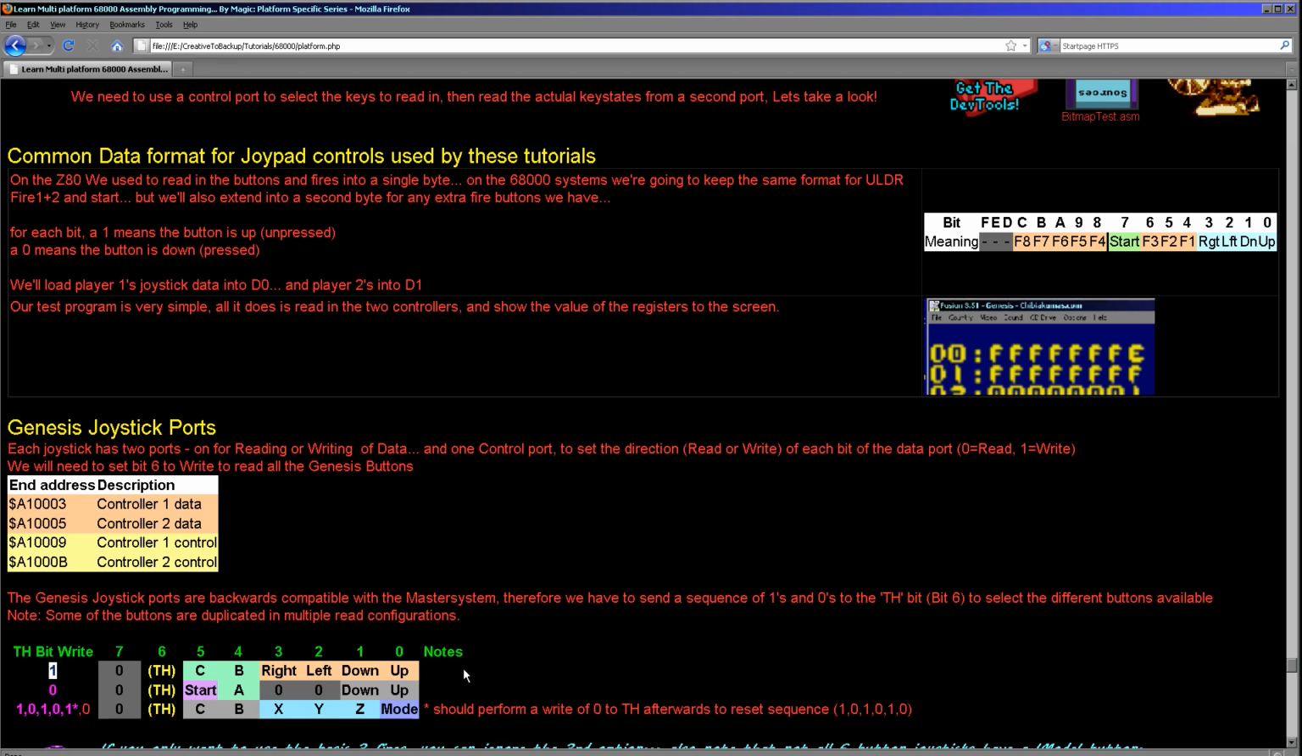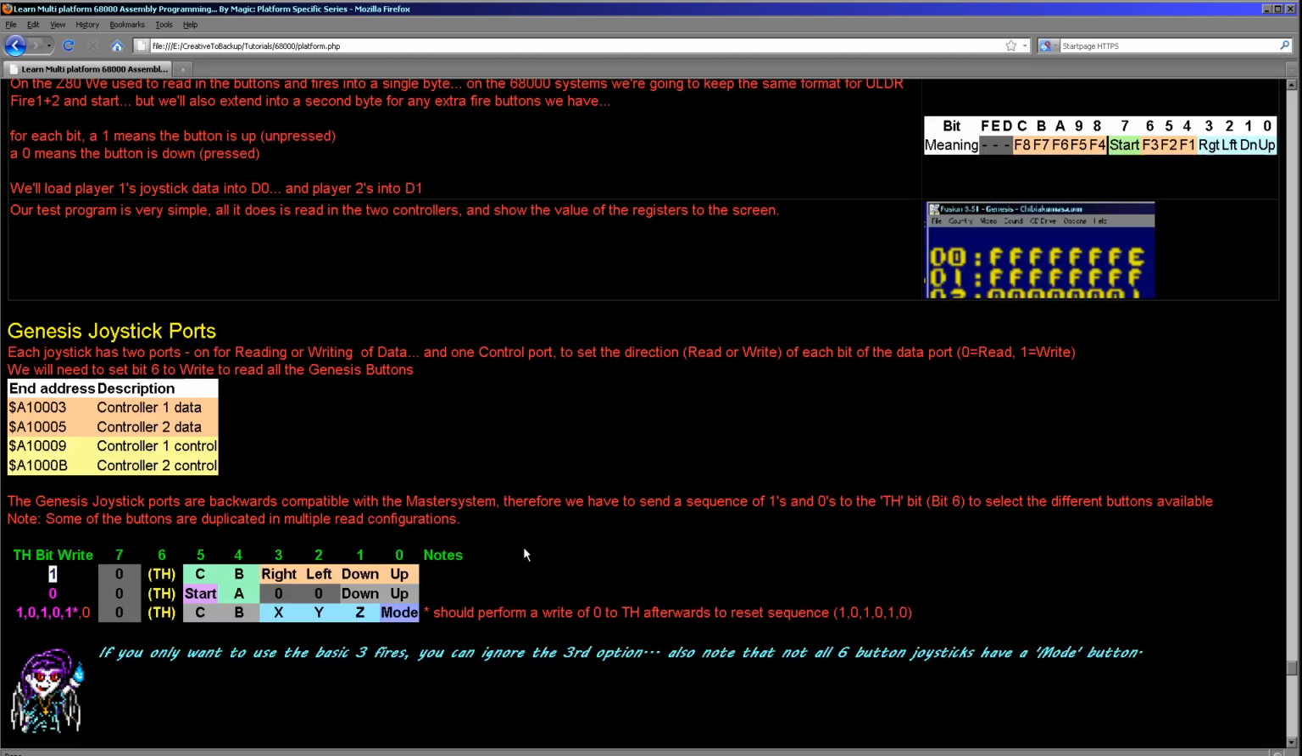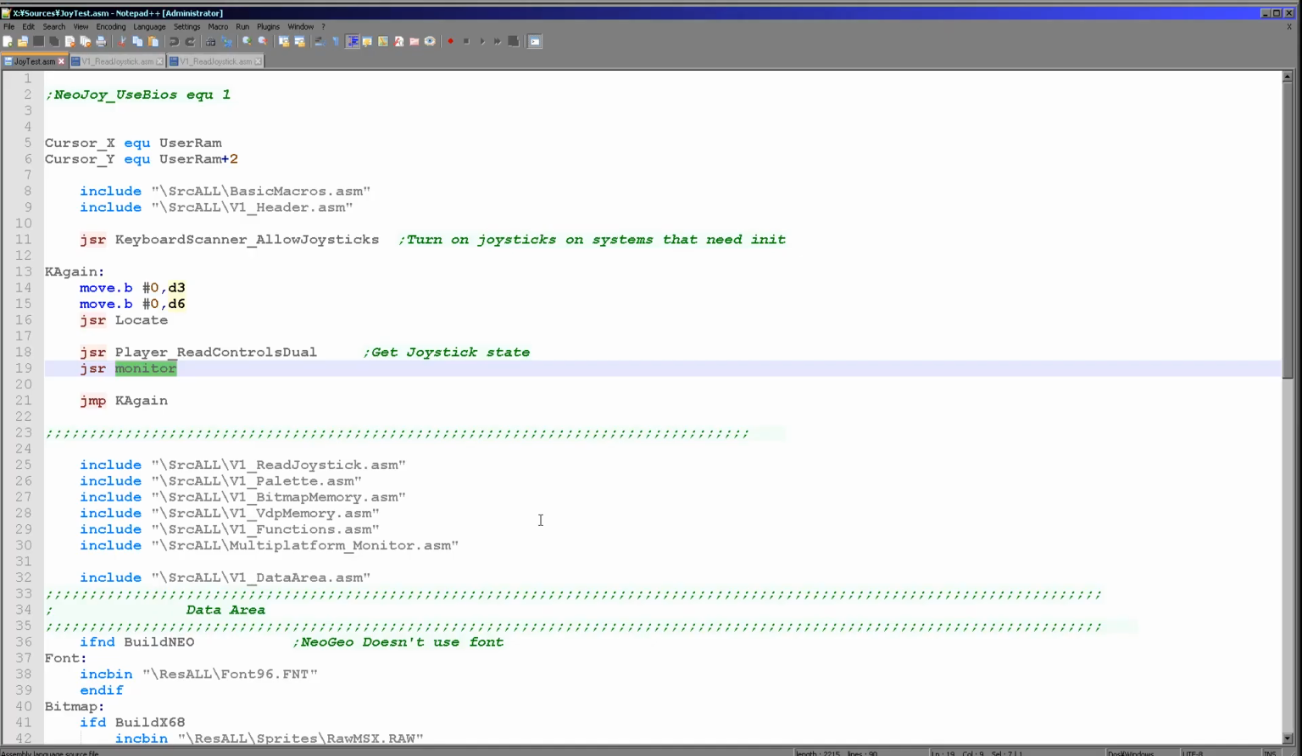Now, of course, we're going to see this all in code. I just wanted to show you this table to make it clear what data was available to us and how we had to use that 6-bit to configure things. Let's have a look at the actual code that does the work today.